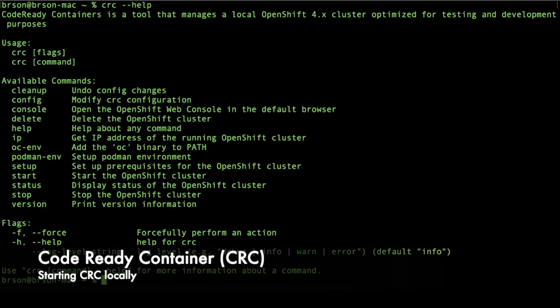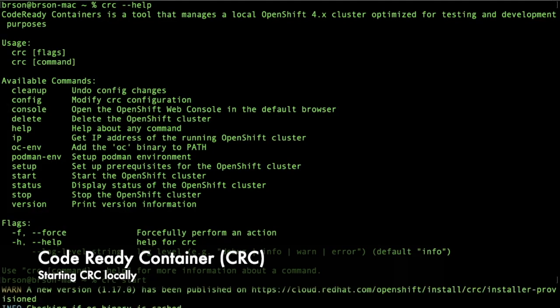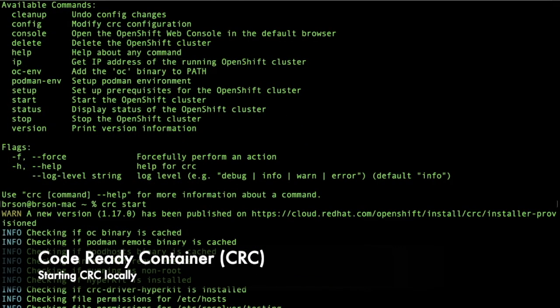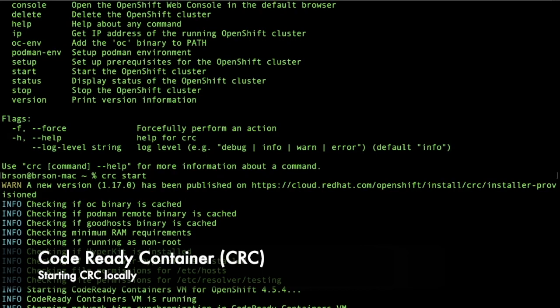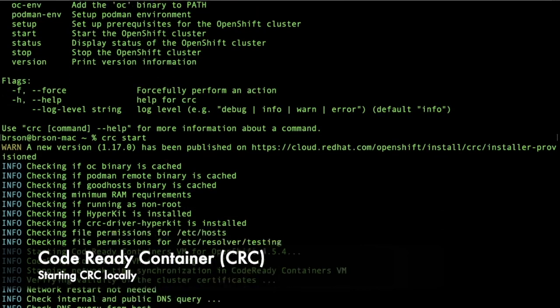So I have CRC installed already. I just type crc --help. Make sure to allocate resources again, and then just type crc start. This should take quite some time because it has a lot of information and data to bring up underneath. It will take a while, so please get a cup of coffee or tea and wait for it to be up and running.